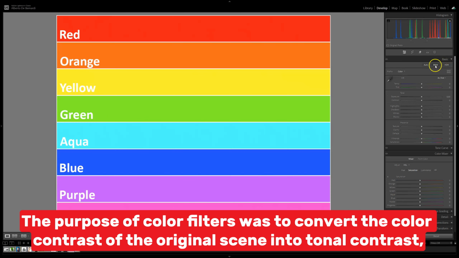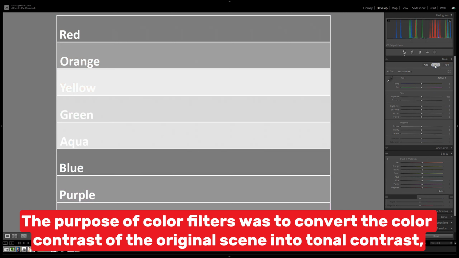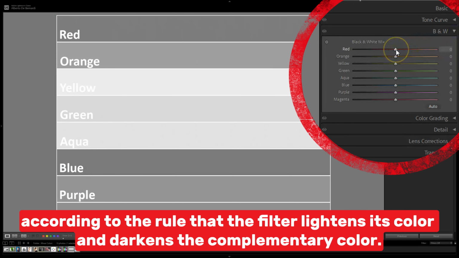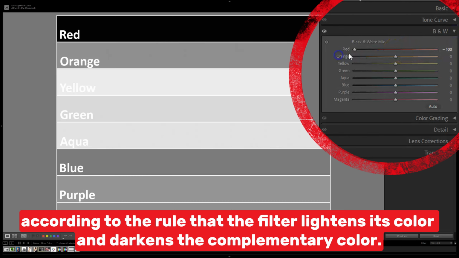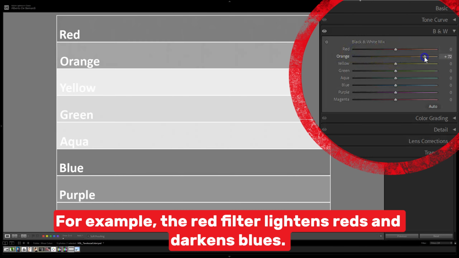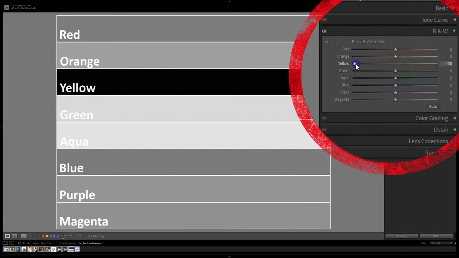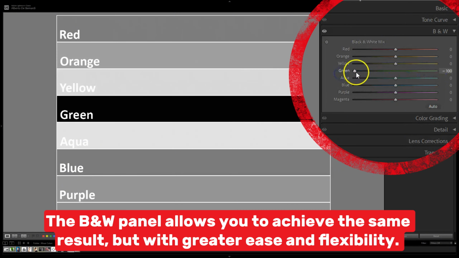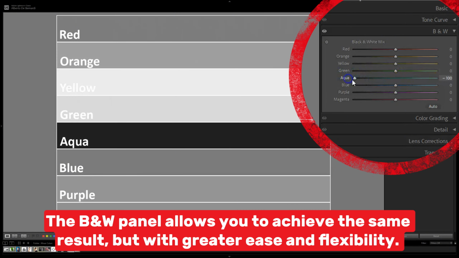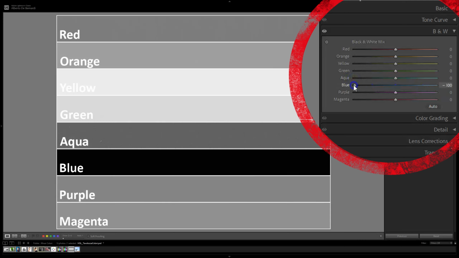The purpose of color filters was to convert the color contrast of the original scene into tonal contrast, according to the rule that the filter lightens its color and darkens the complementary color. For example, the red filter lightens reds and darkens blues. The B&W panel allows you to achieve the same result, but with greater ease and flexibility.